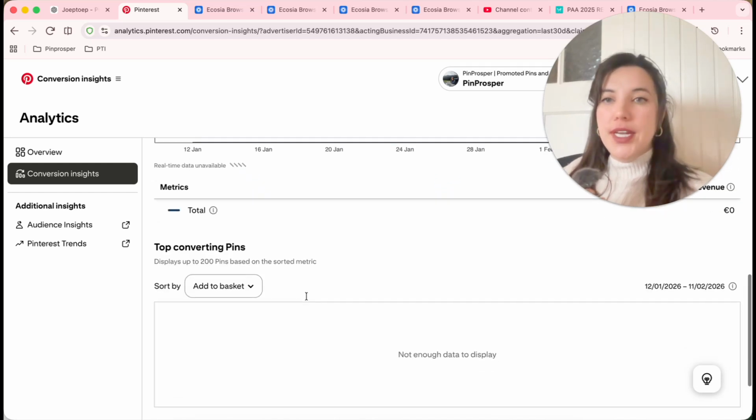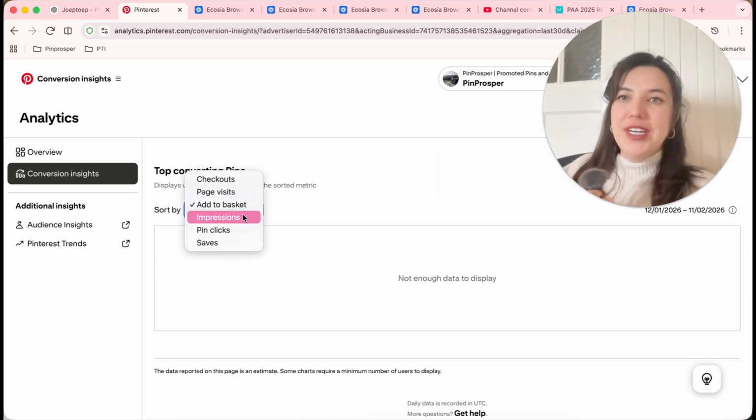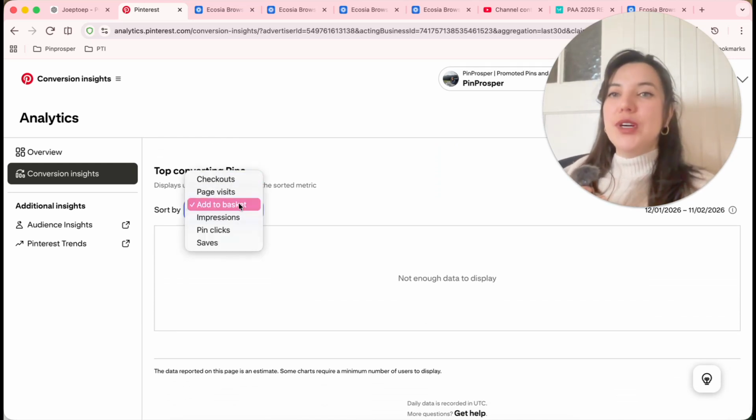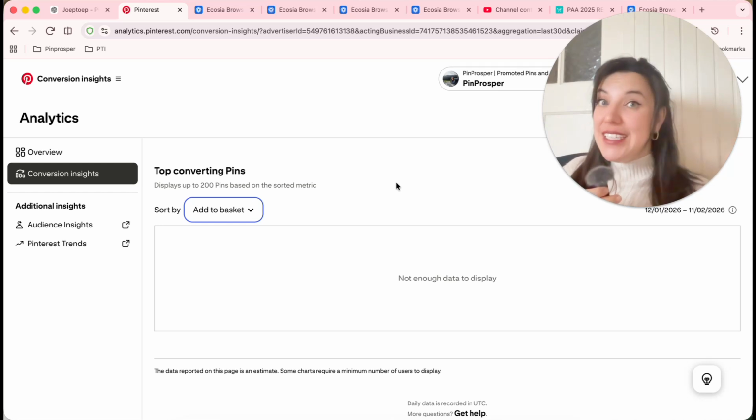I don't know why I'm clicking because I have no data to show you, but you can set it to checkouts or add to baskets, and you can see exactly which pins are actually bringing add to carts and which pins are actually bringing checkouts. And this is really valuable information, because sometimes it's not at all the pretty pins that are bringing the checkouts. This is such powerful knowledge.